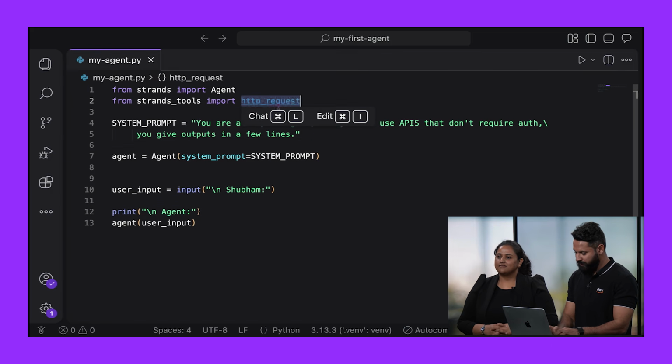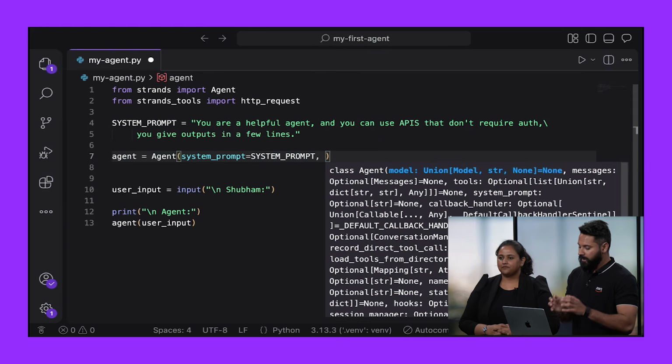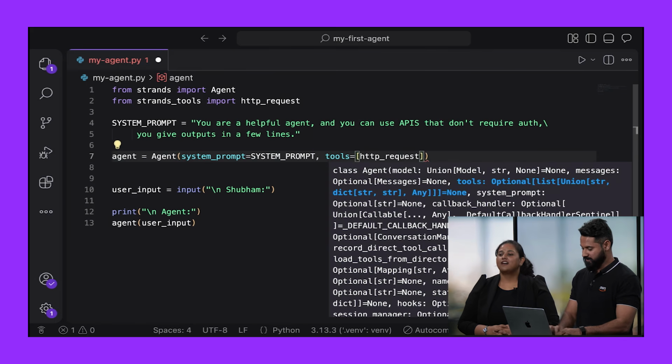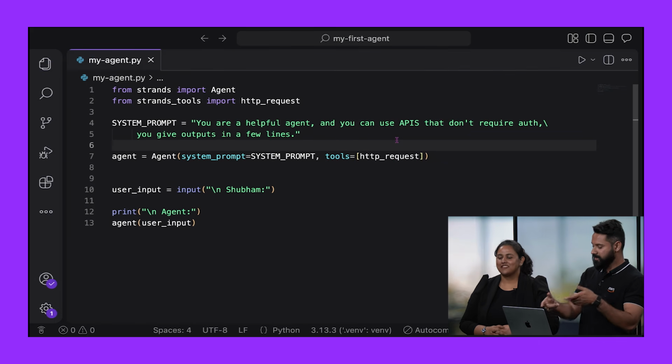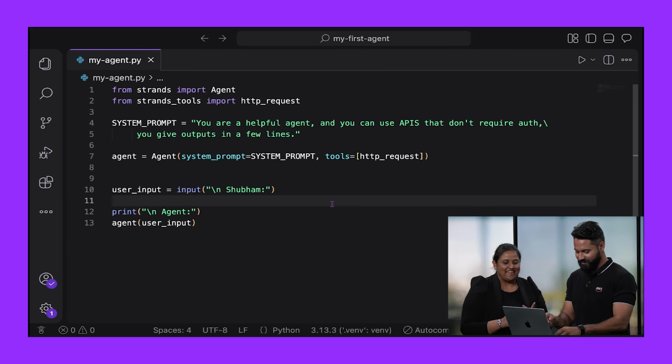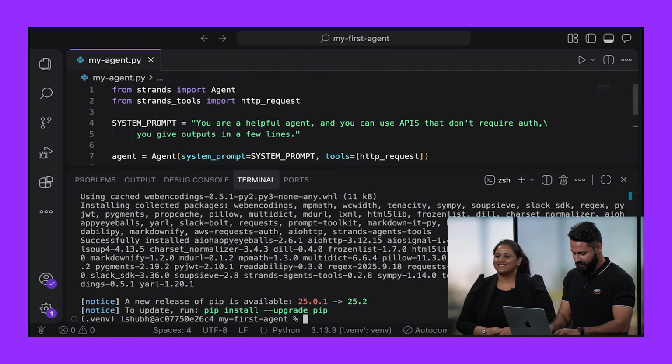Now, this HTTP request, you see, now I can have multiple tools, right? So, I'll just use tools and I can give an array of tools. So, if I want to use multiple tools, I'll use this. All set to get something. Yes, let's check this. Great.